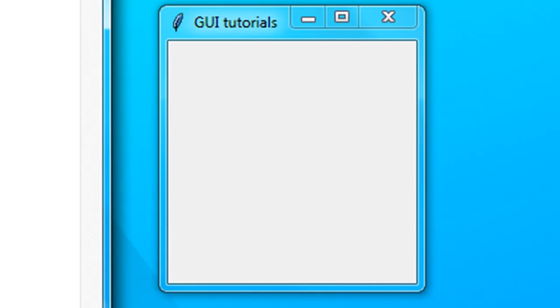In the next tutorial we'll look at how we can add our first widget, which is a label.